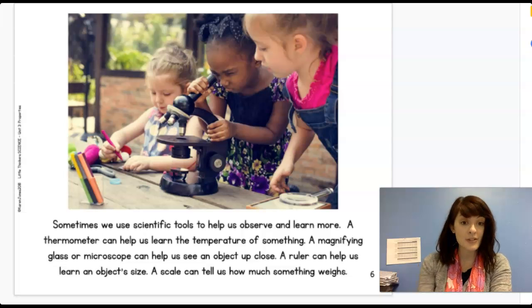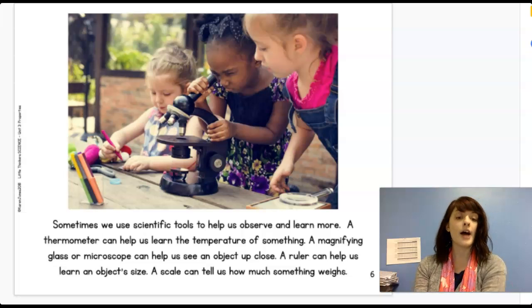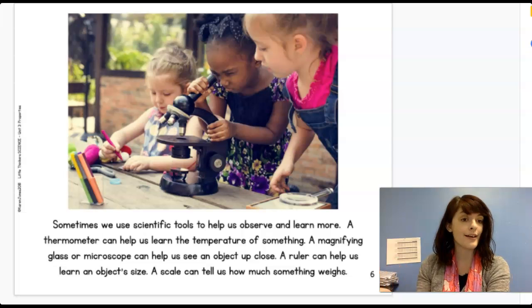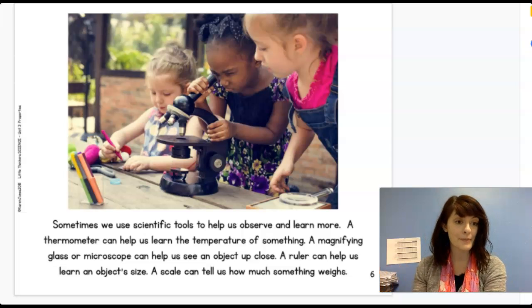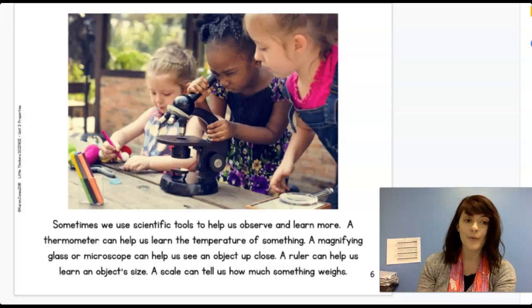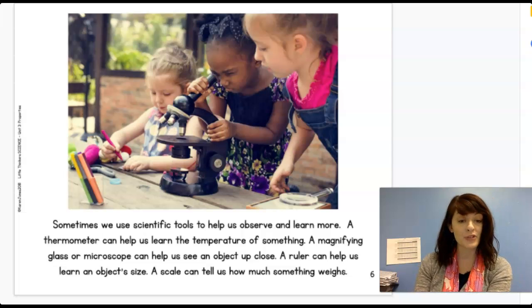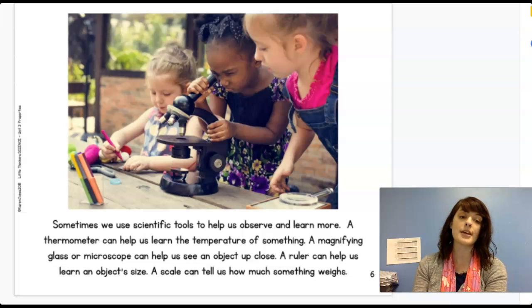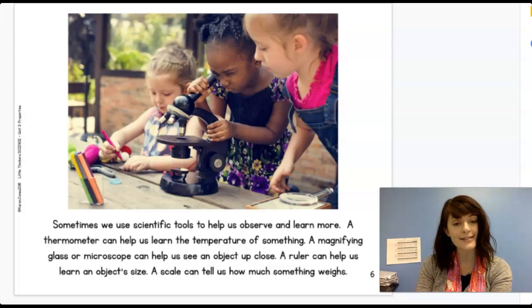Sometimes we use scientific tools to help us observe and learn more. A thermometer can help us learn the temperature of something, remember? And temperature means how cold it is. A magnifying glass or microscope can help us see an object up close, and a ruler can help us learn an object's size. A scale can tell us how much something weighs.